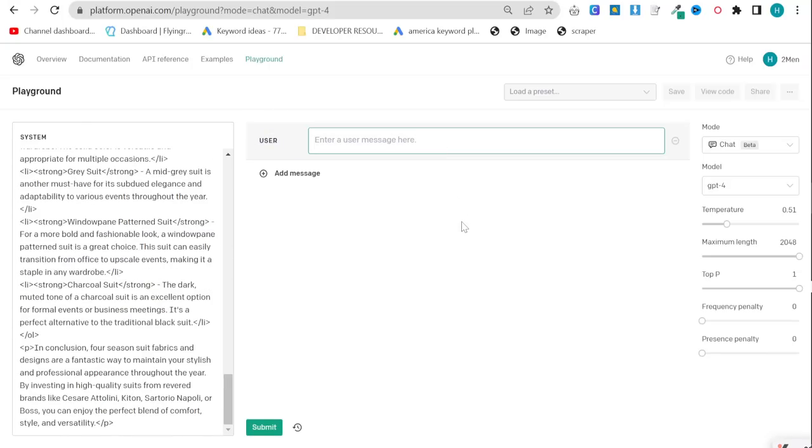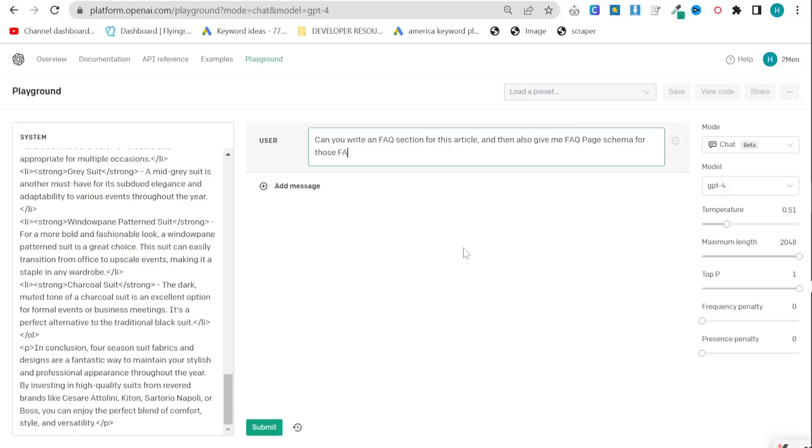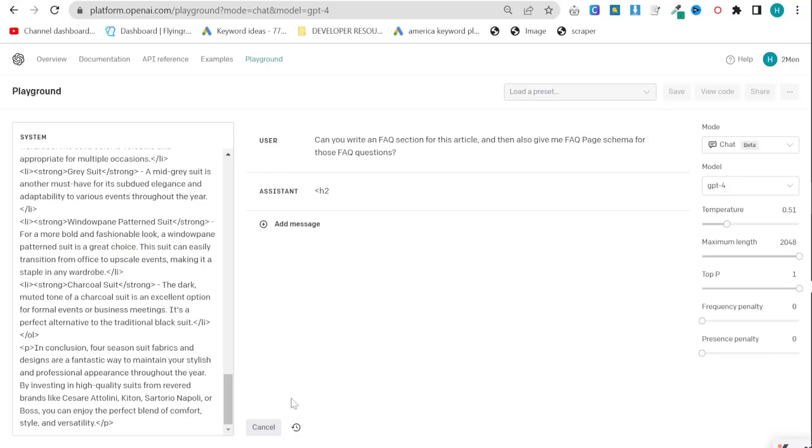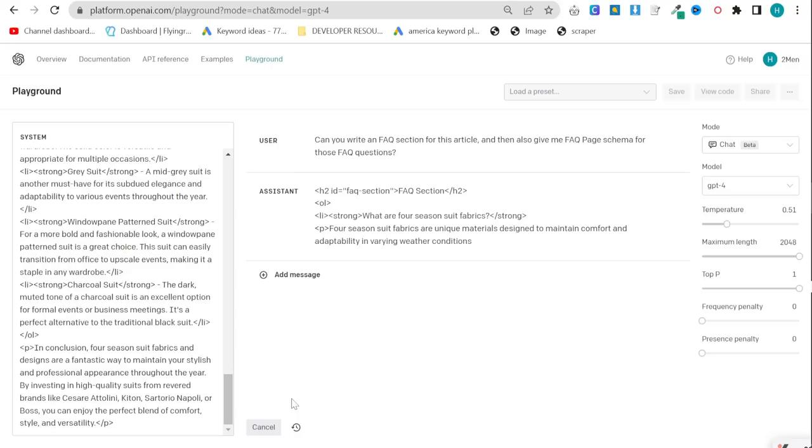And all I did was I said, can you write an FAQ section for this article? And then also give me FAQ page schema for those FAQ questions. And then you can just submit. What it'll do is automatically pick up on the fact that you're writing in HTML just because of the nature of generative LLMs. This is how they work. It knows what it's doing because the system prompt has HTML. It will just use HTML.